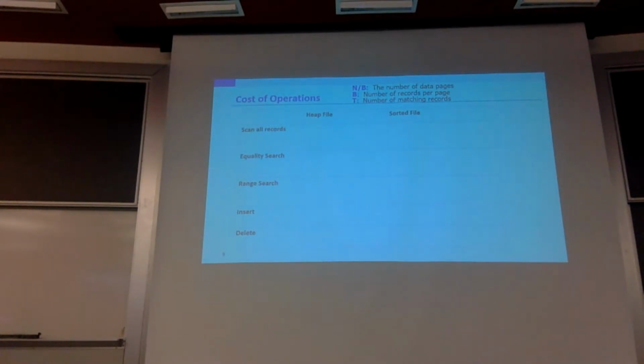Okay, so let's try to do some analysis. We have 5 possible operations, very common operations of these two kinds of files. Basically, we can scan all the records in the file. We can do an equality search and a range search. An equality search is something like where this particular column equals 5. And a range search is where x is between 5 and 10, or you could write x greater than or equal to 5 and x smaller than or equal to 10. That's the range search. For insertion, unless we specify otherwise, we are just inserting one particular tuple. And for deletion, we are just deleting one particular tuple.